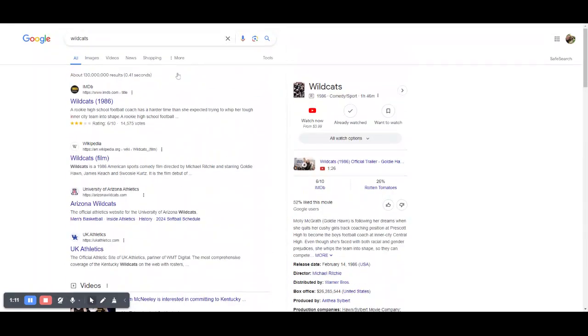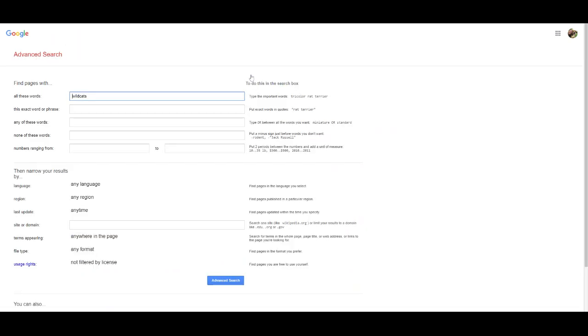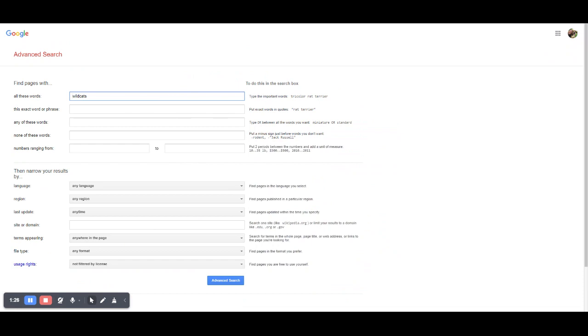I actually have Google search bookmarked, but if you go to tools here and click advanced search, it's going to take you to this page, which is exactly what I have bookmarked. You'll notice it has already put wildcats into your first box of options because that's what you searched for originally, or what I searched for originally. Now I'm just going to start to use different words and fill in different boxes based on what I am actually interested in finding. Okay, if you notice, with wildcats, there's a lot about Arizona wildcats and Kentucky wildcats.